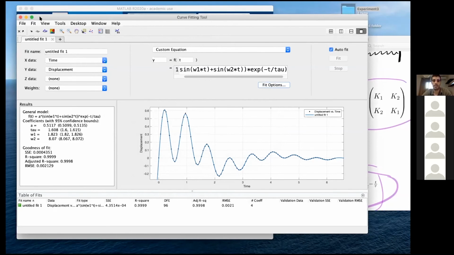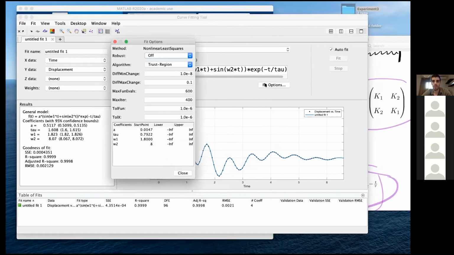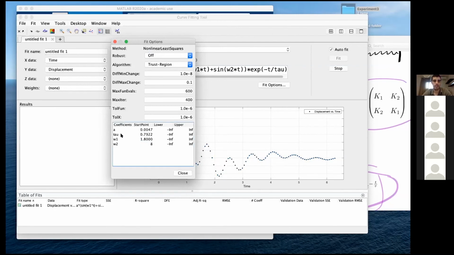Okay, did you do it? Wait, no, can you show again the fit options? What did you change? Because it's not working for me. Yeah, you can start, you see the start point? Yes. So double click on it and write what it's supposed to be. Omega 1 supposed to be 1.8. Omega 2 supposed to be approximately 8. Okay? Okay, I got it.